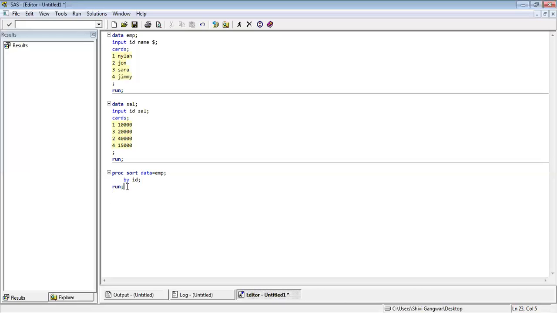Now I want to sort another data set, which is salary. I'm just using copy paste here because I do not want to write the complete syntax again. So now both of the data sets will be sorted.